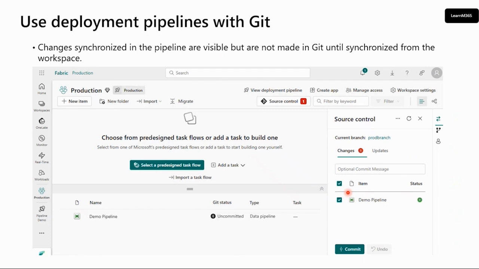This is a commit requirement. Even if we have created or just updated a pipeline in the development workspace, it won't reflect in the deployment pipeline unless the changes are committed to the connected Git repository. So this is how we can commit the changes.